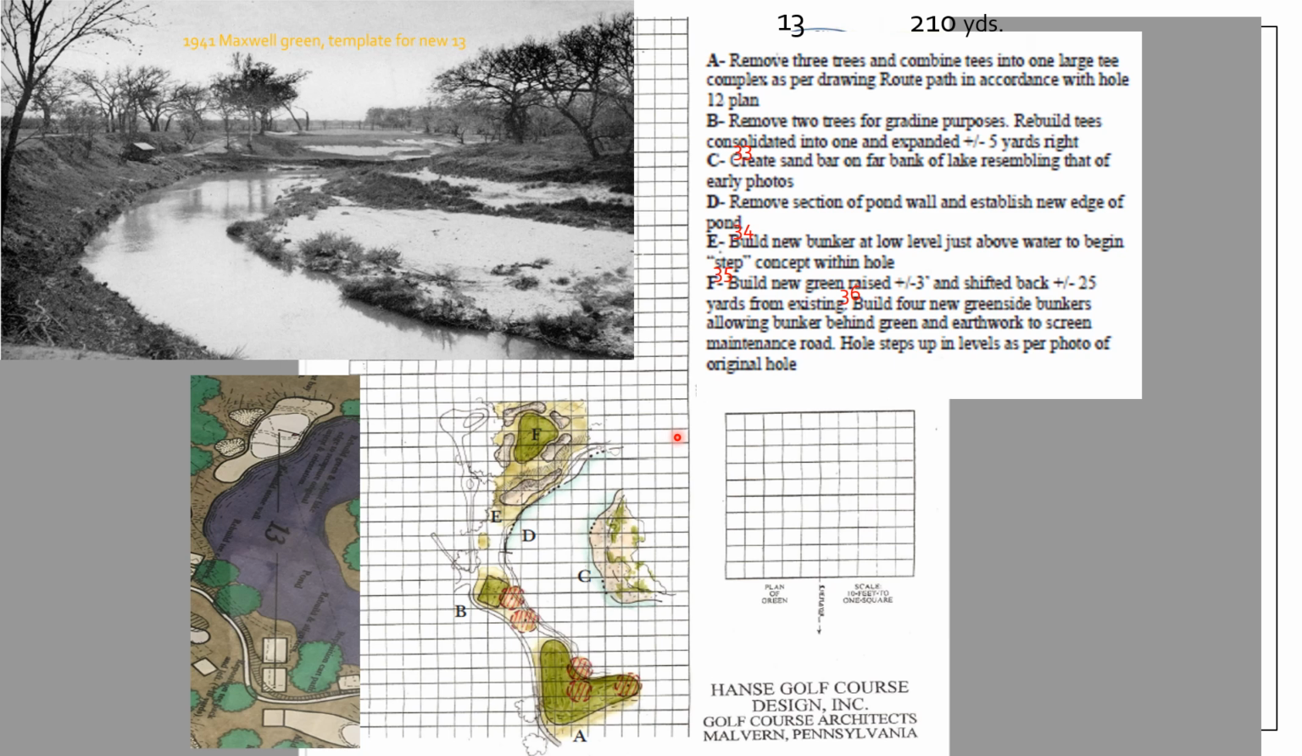13. All right. A lot going on here. I'll try to get through it as quick as I can. I've included, as you can see, an original picture to make sure that we have in our mind's eye the historical hole, the Maxwell hole, the open hole that Gil is inspired by and clearly trying to get as much of this back as we can. Now, we are limited by certain things, clearly. But when this is done, this is going to look and play a lot more like this one did than our current 13.